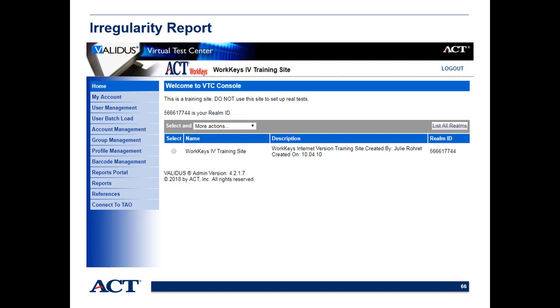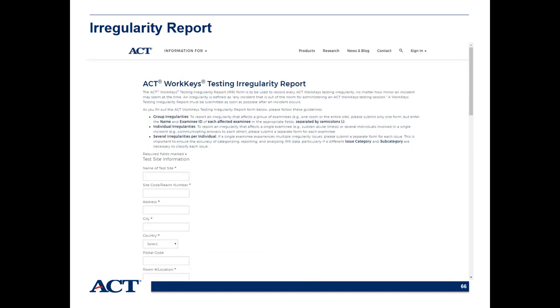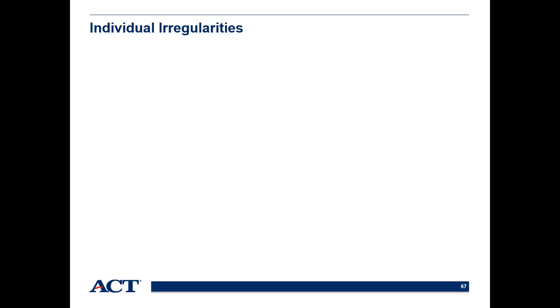You can access the irregularity report online or in the references tab on the admin site. When you're logged into Validas, you go to the references. It takes you to our website. You'll see an irregularity report right there on the page, and then it will pull up a form and you complete the information. Now, an irregularity is defined as any incident that is out of the norm for administering a WorkKeys test session. So let's look at some examples of those irregularities.